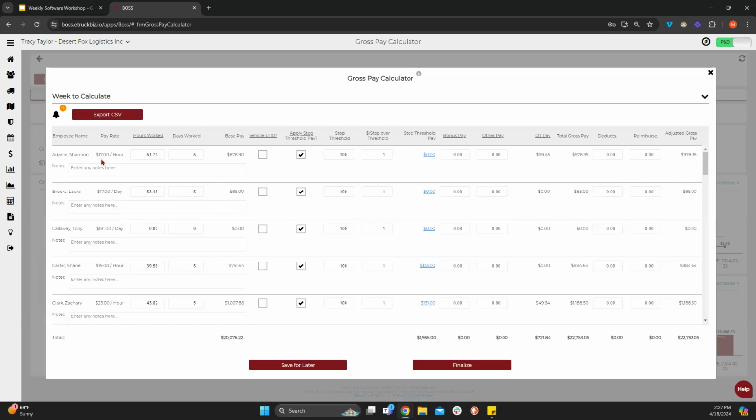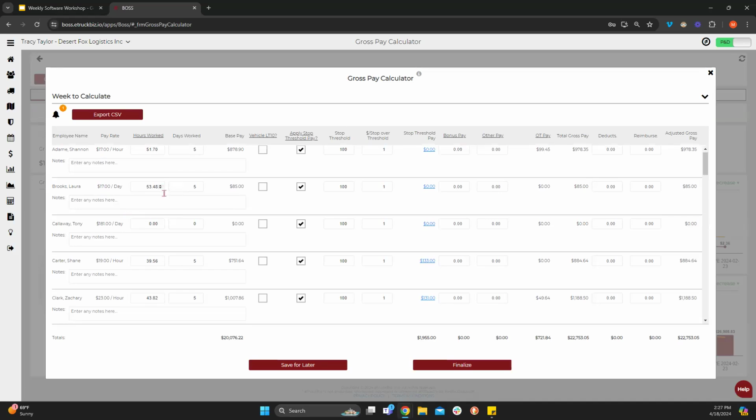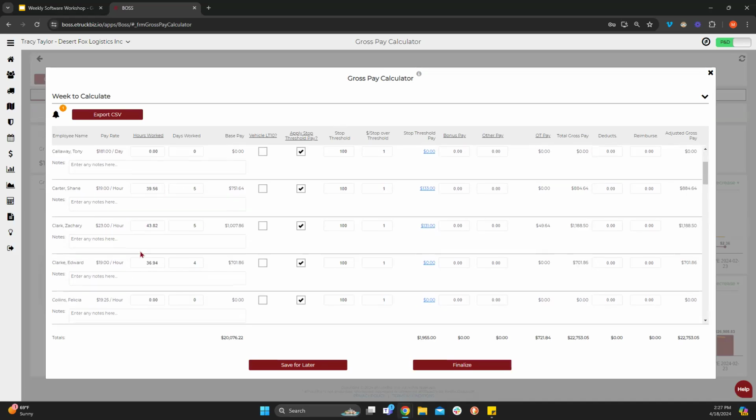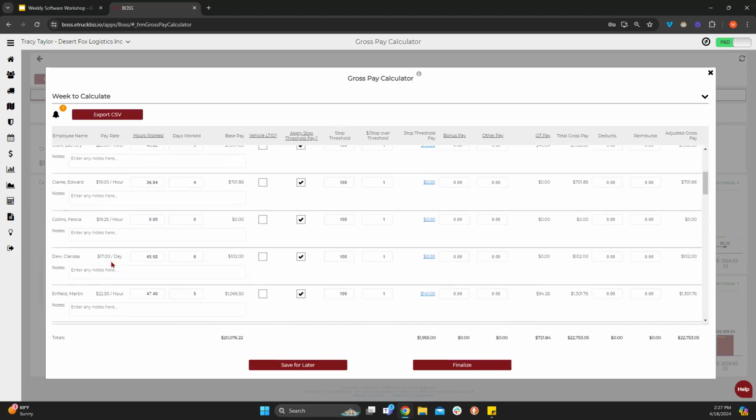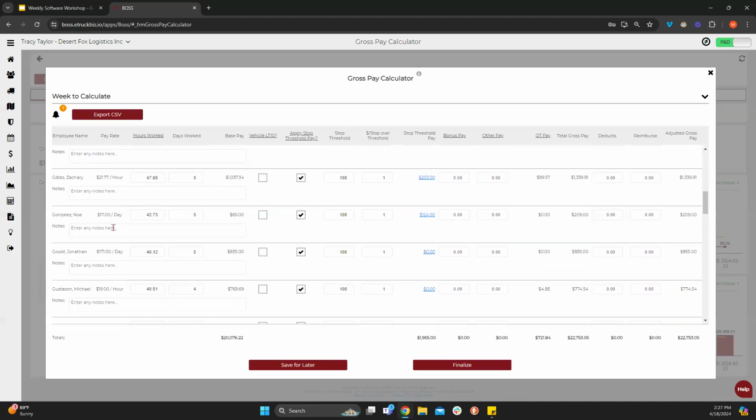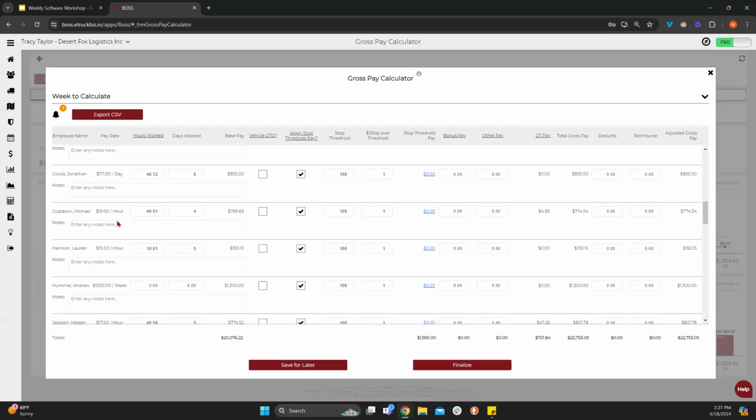So as you can see, as we go down through here, it's going to pull in their rate. It's going to pull in their hours worked and their days worked. So even if you have some people that are day pay and some that are hourly, it's going to calculate based off of what you put in here. Okay. Yeah, he meant to say an hour.